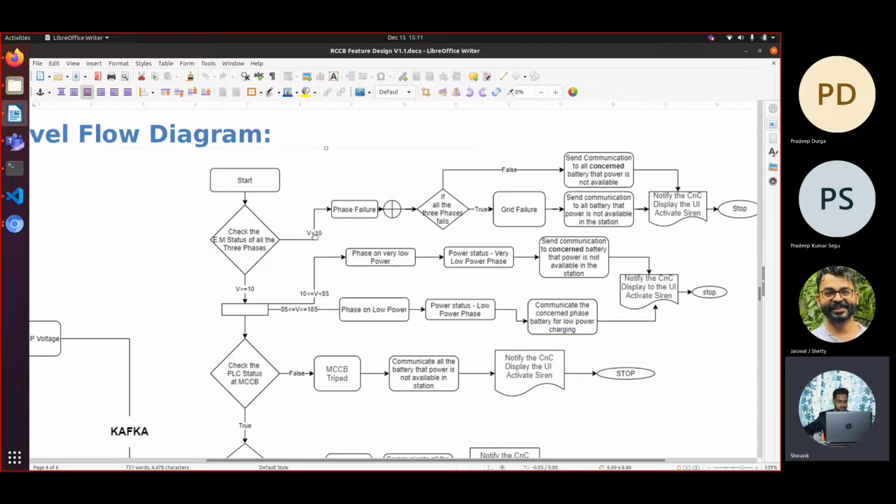We display the same thing in the UI and we activate the siren. Similarly, if the voltage is between 10 and 85, we say that the phase is on very low power, meaning the phase has not failed at all. If the phase is at very low power, we send the communication to every battery that power is not available, because at very low power we are not charging the batteries. We notify the CNC, display the same in the UI and activate the siren, and we are not doing anything else.